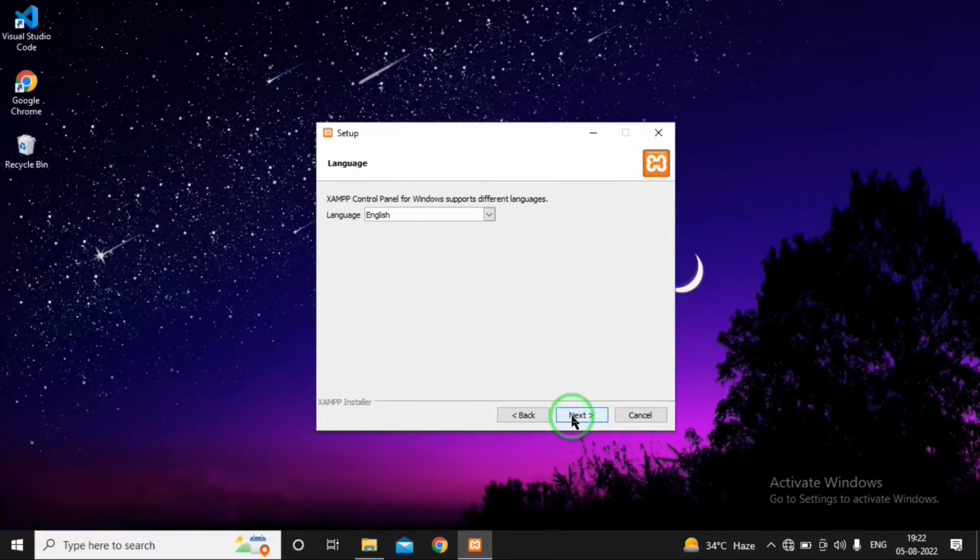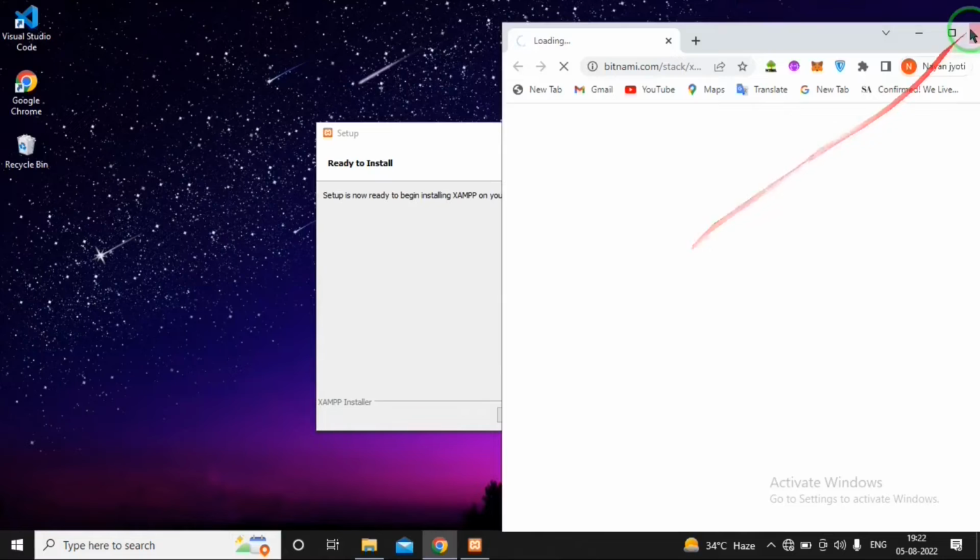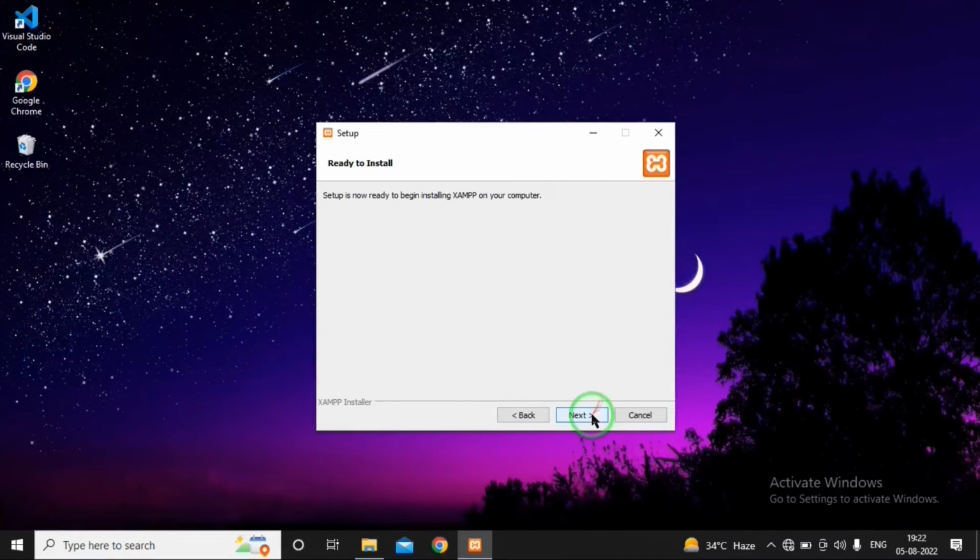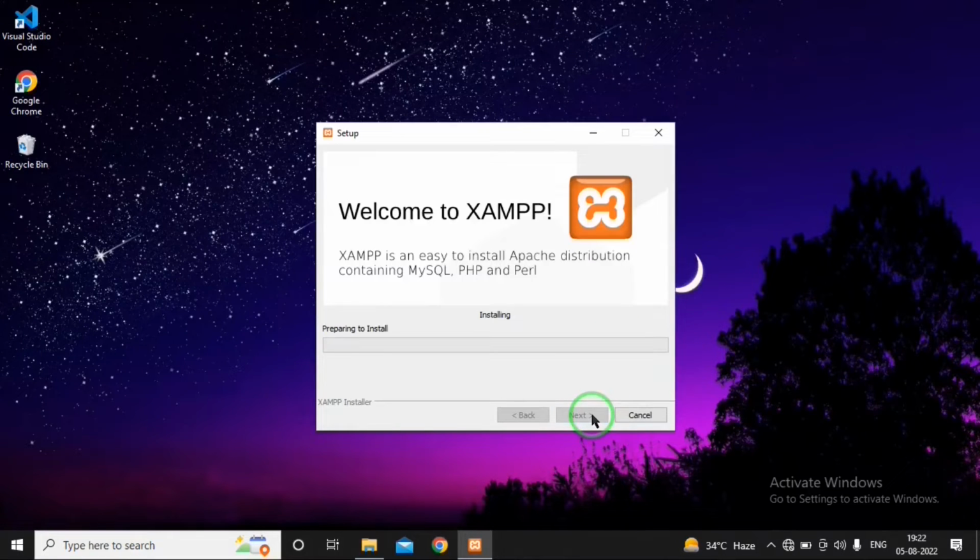Then click Next, Next, Next. Then you will see a browser tab open automatically. Simply close the tab and then click on Next. Now it will start the final installation process. It will take some time, depending on your computer's hardware configuration.